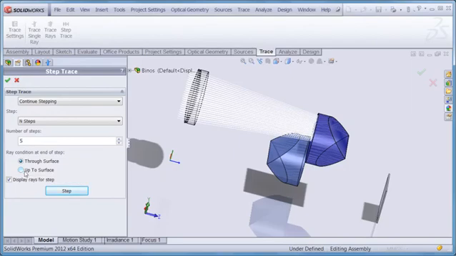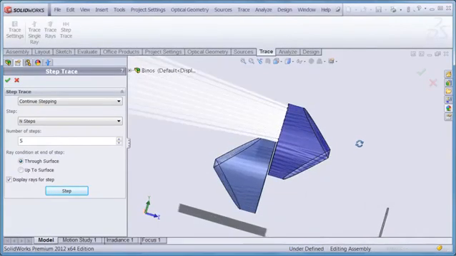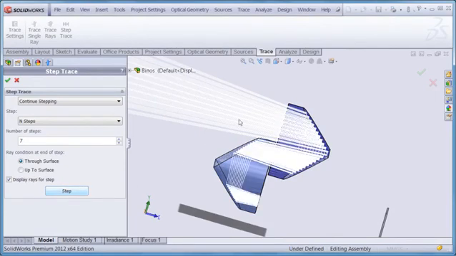Now let's suppose that I want to continue by going from the front of the first prism to the back of the second prism. Let's count the number of steps involved. 1, 2, 3, 4, 5, 6, 7. Keeping in mind that the 2 prisms are not glued together, so there's a narrow air gap here. Over in the Property Manager, I set the number of steps equal to 7, and then click on the Step button. And we can see that the rays propagate to the back of the second prism.